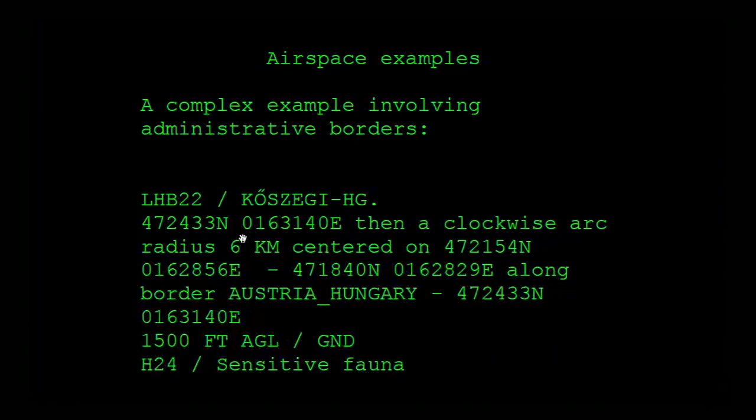I want to show another definition of how an airspace definition looks. This is also something you can't read, so I'll read it out.